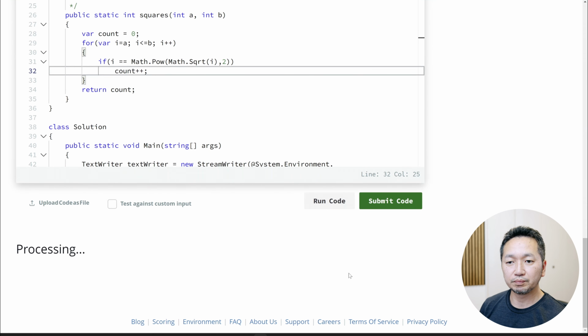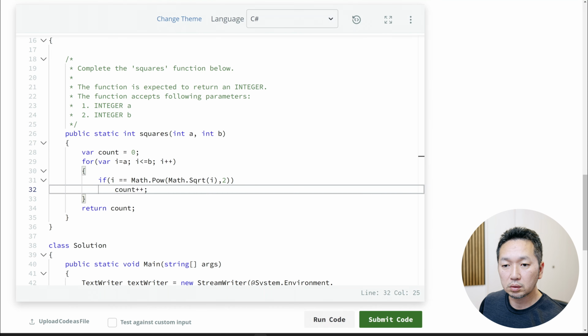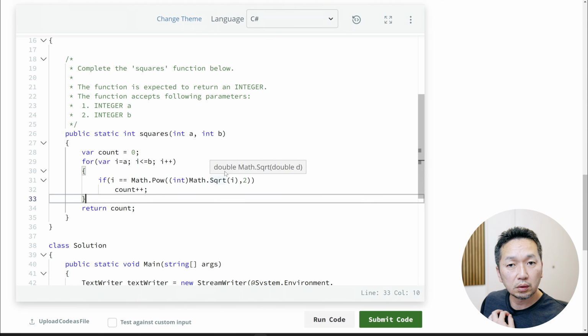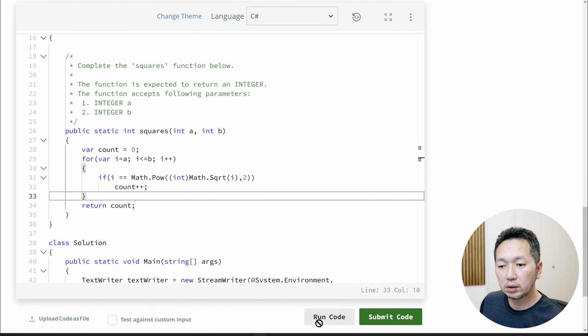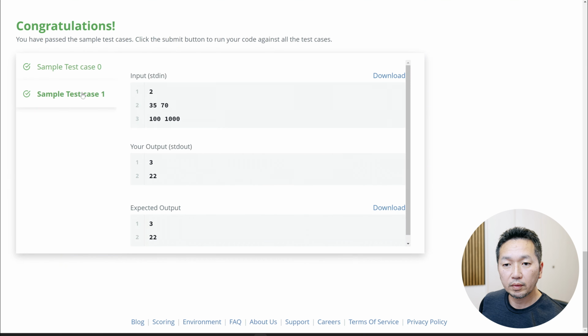Oh, sorry. I have to use an integer value because this square root gets a double type value. Sorry. Try again. It's okay. And I submit this code.